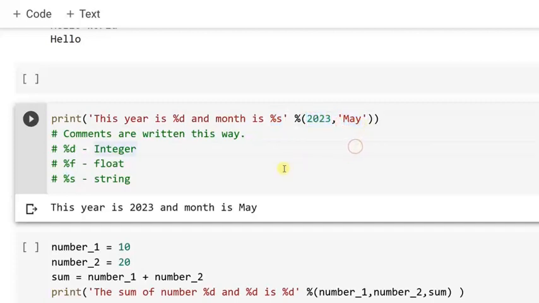If you need to give integer values, you have to use percentage d. If you need to give decimals, also known as float, you have to use percentage f. And if it's a string or an English word, then you have to use percentage s. So this is how we can format the print statement, and it will come in handy when we are doing certain things. The print statement remains exactly the same.